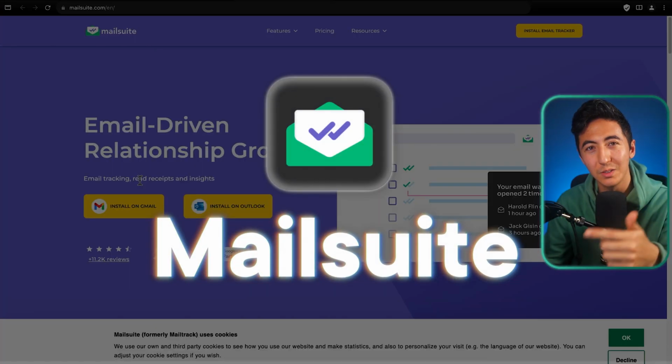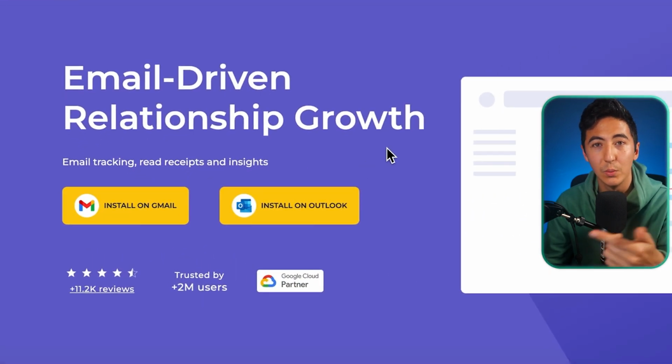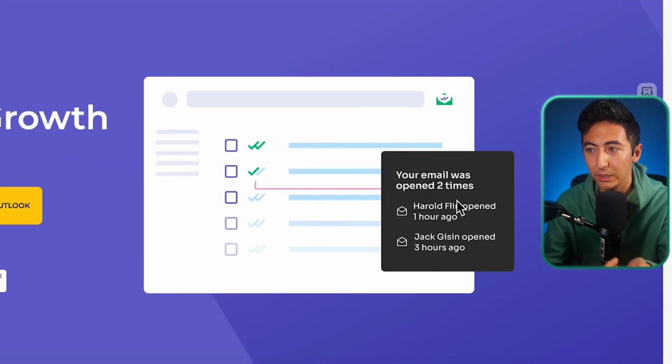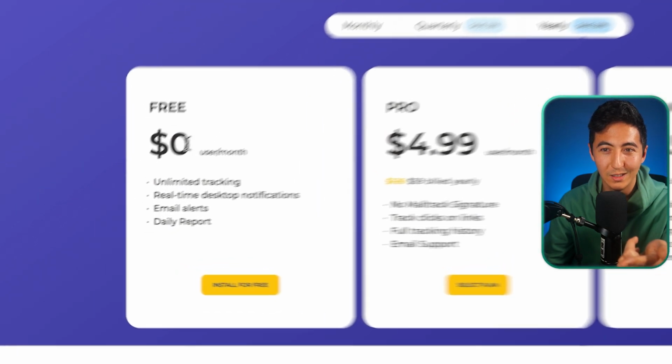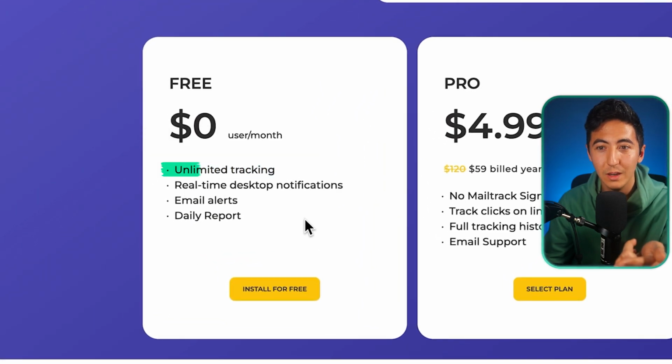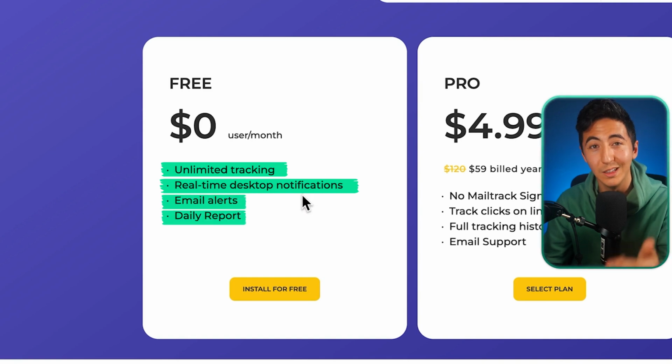This next Chrome extension is called Mailsuite, and it's an email tracker, which means that you can get read receipts as well as insights. So you can see, for example, over here, whenever you have an email that is opened, it'll say, hey, this person opened it 1 hour ago, or this person opened this email 3 hours ago. So whenever people are opening your email, you'll get notified immediately when they see it. Really cool thing about this tool is that it is completely free, and you get unlimited tracking as well as real-time desktop notifications, email alerts, and daily reports.